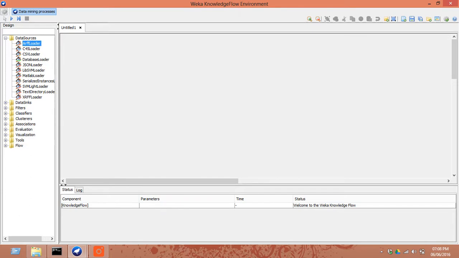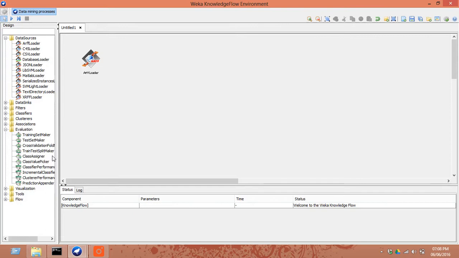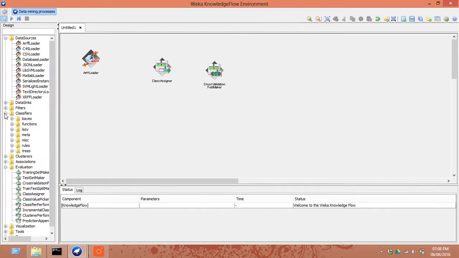Now after this you have to go to Evaluation and click on Class Assigner and paste it. Next you have to click on Cross Validation Fold Maker, that is here. Select it. Now after this you have to choose one classifier for classifying your data set. For this you have to go to Trees, click on this J48 and select it.